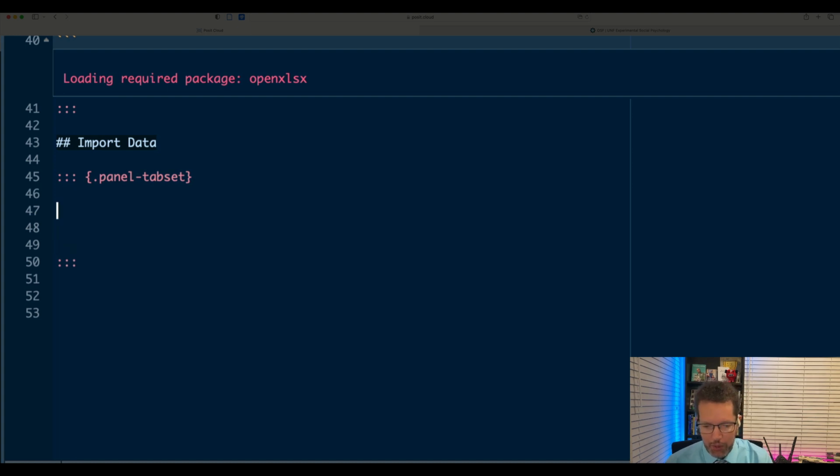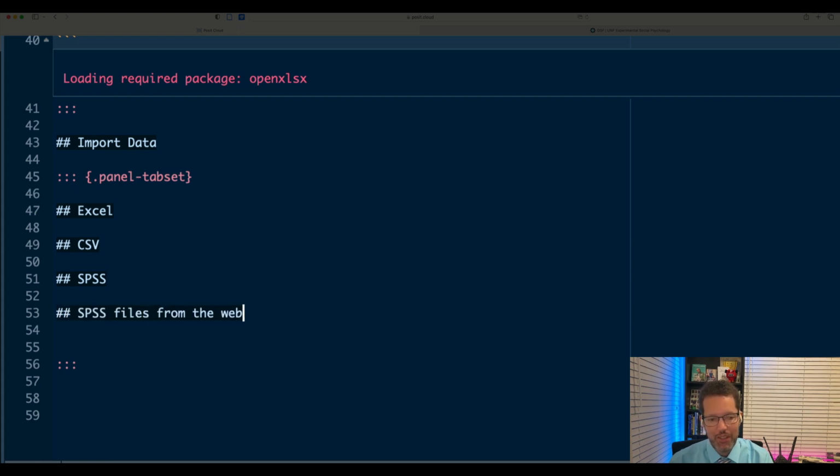And now we can add some more headings. So let's do a heading where we learn how to import Excel files. And then let's do a heading where we learn how to import CSV files. And finally, a heading where we learn how to do SPSS files. And you know what, let's do one more just for fun. We'll do SPSS files from the web.